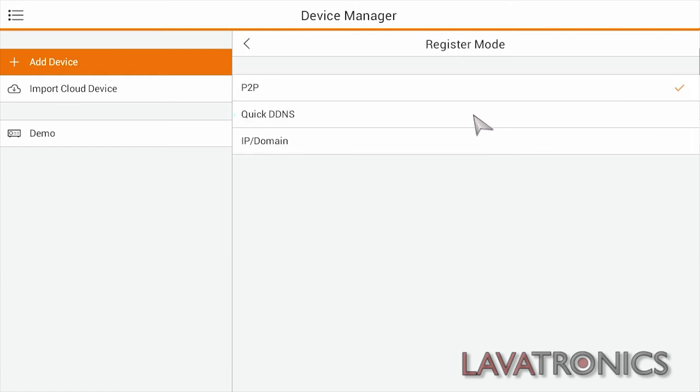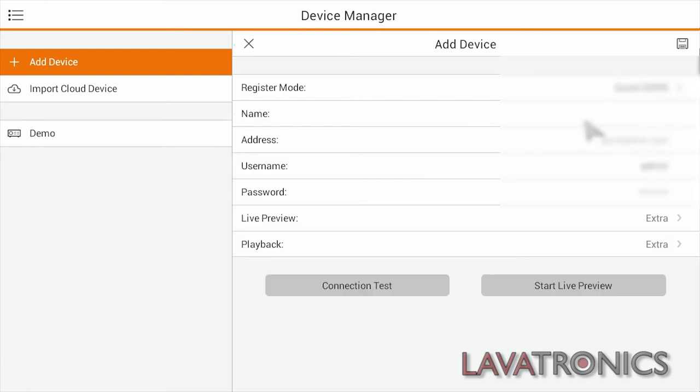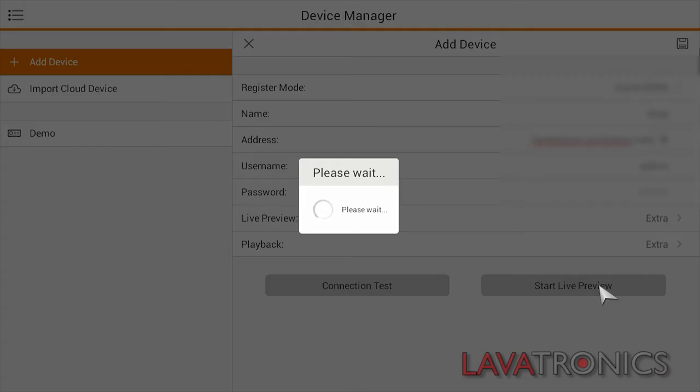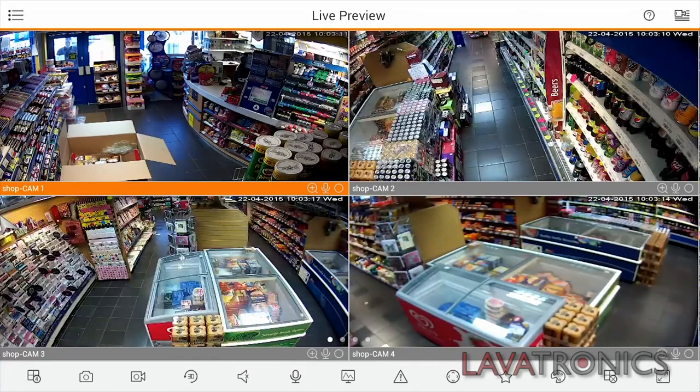I'm going to use a quick DDNS system, however there are options for P2P and IP domain register modes. Here you will need to enter all your details such as the system address, usernames and passwords, and we have blurred ours out for privacy purposes. Once you have entered all your details, you will need to go to Start Live Preview, and there you go.